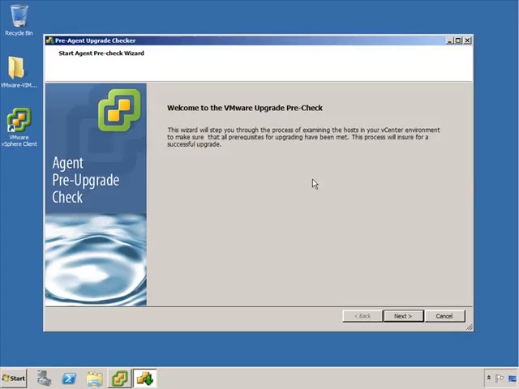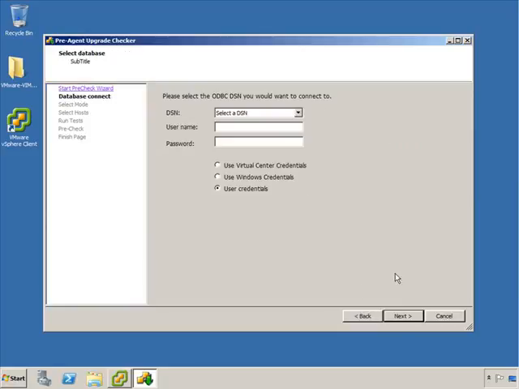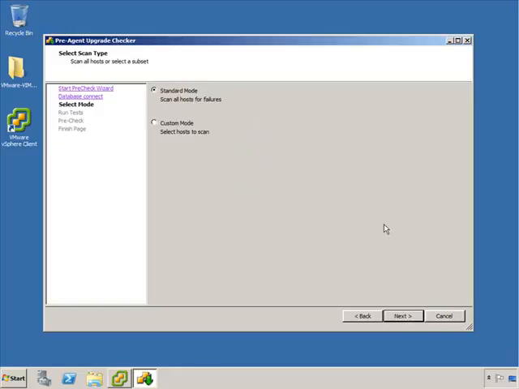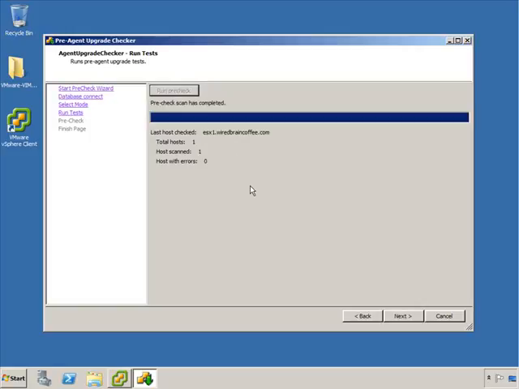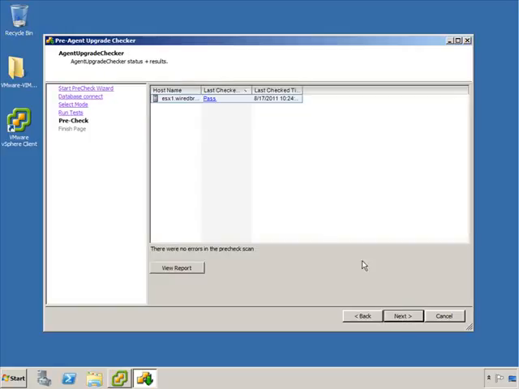All right, once it runs, then we're going to get to the welcome screen. I'm just going to select next. From the drop-down menu for DSN here, I'm going to select the 64-bit VMware Virtual Center database. We're going to go ahead and use the Virtual Center credentials. I click on next. You can choose if you want it to go with standard mode for scan all hosts for failures, or do more of a custom one. I'm just going to go with the standard one for now. Again, go next all the way. And then I'm going to click on run pre-check. When it's done, we're going to click on next.